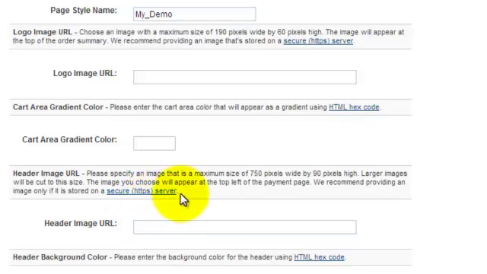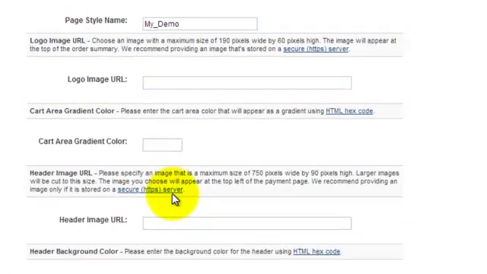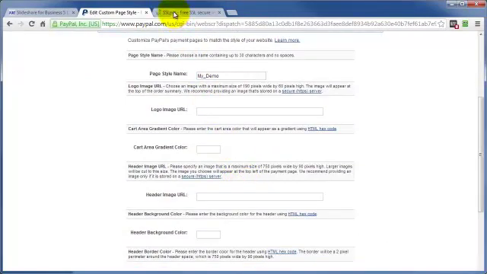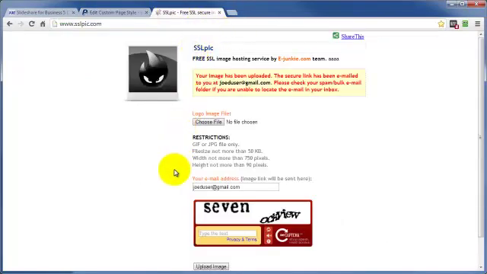And if you do not have any of your domains on a secure server, don't sweat it. Don't rush right out and buy one, because there's a cool service that's totally free that will host your images for you. Just make sure that you are following these guidelines: that the image is no more than 750 wide or 90 pixels high, and that the file size is no more than 50K. But it's very simple, straightforward.